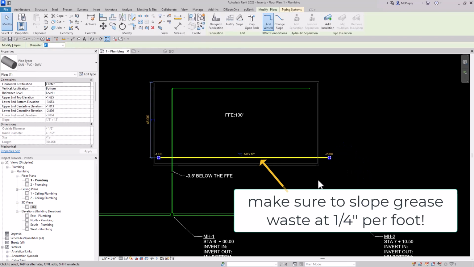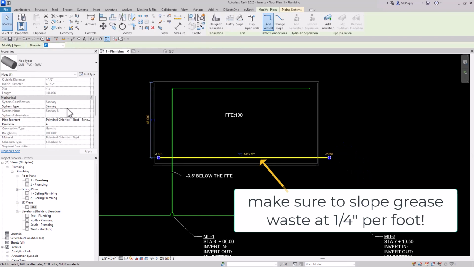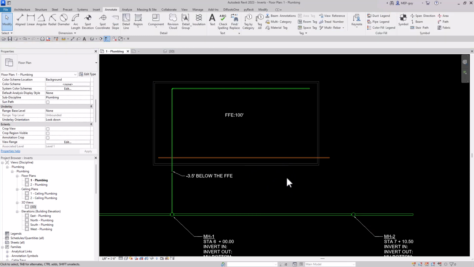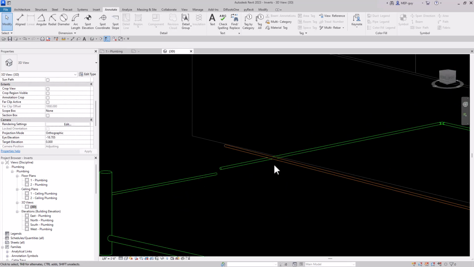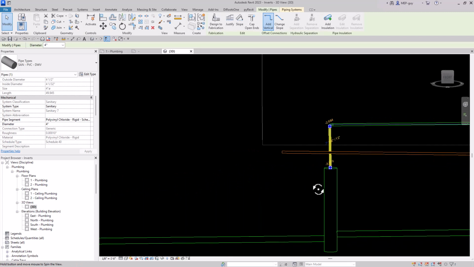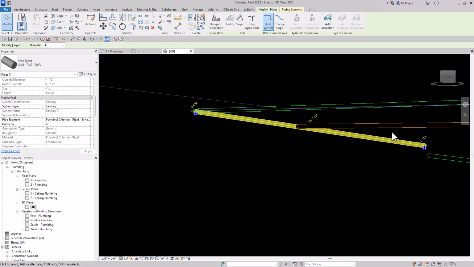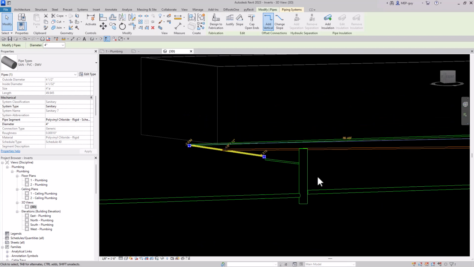Now I want to make sure I change this pipe to the grease waste system. When I hit the drop down, you can see that I have created this grease waste piping. Basically, all that is is a copy of the sanitary system, and I've just renamed it grease waste since it's very similar. So now we have this piece of pipe, and I've also changed the color of the system as well. Let's go back to the 3D view and take a look to make sure that we're not intersecting. Right here you can see that even though this pipe's at -2, it clearly goes over the top of this sanitary pipe, so there's no issues there.